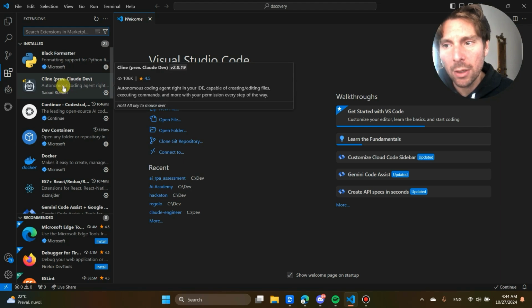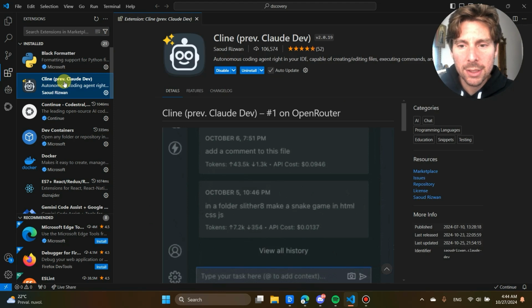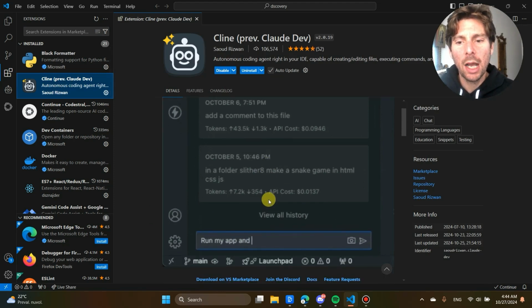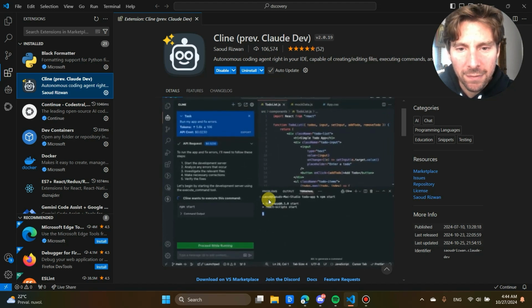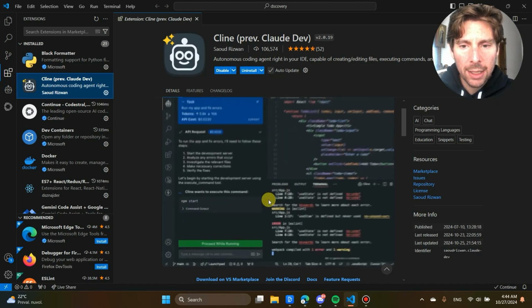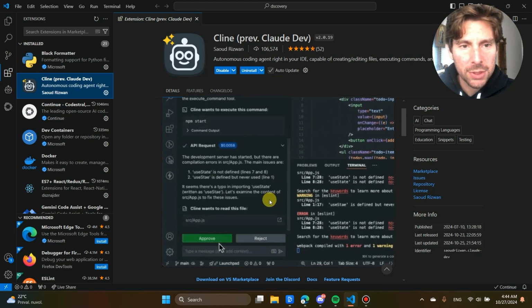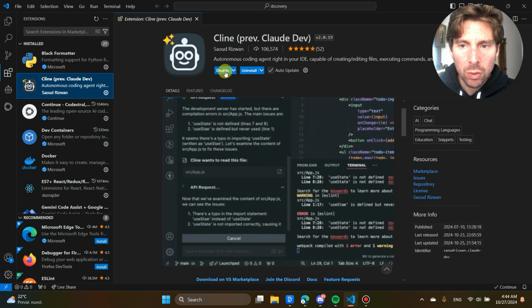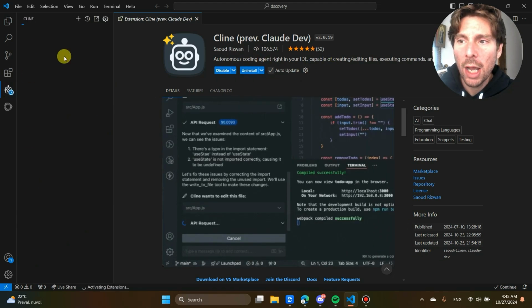One is going to be called Claude Dev, or right now it's called Klein. And what is this going to allow us to do? It is going to allow us to create code inside of our different files. It is going to go line by line and create the code inside of our project, starting from scratch. So install this, if you haven't done so. I will show you how to configure it.